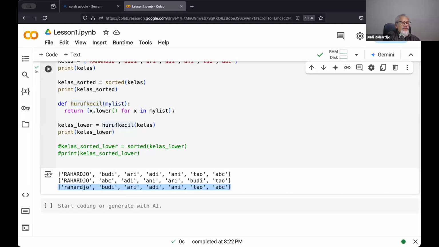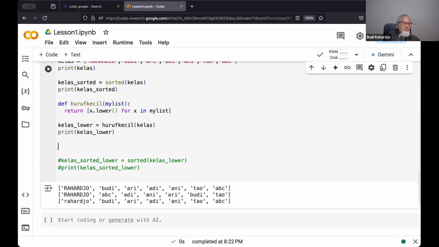So the same thing, I can define another function. Let's just define another function called define cap.